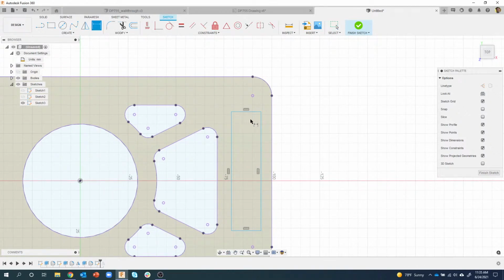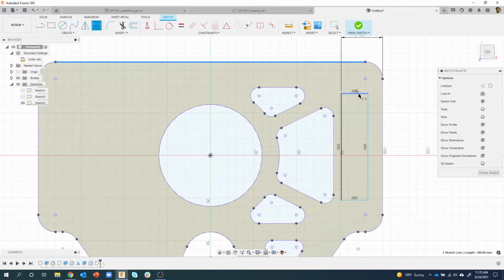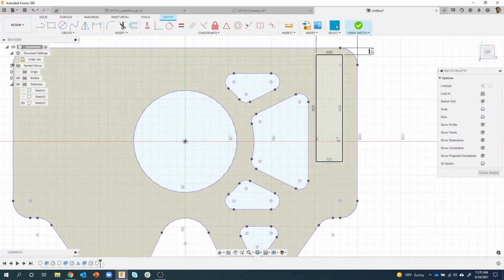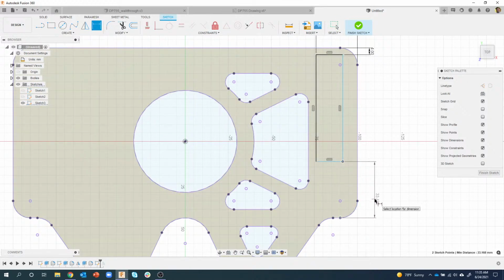I'll say we know that this is going to be 24. This is going to be 4 here. And you can see how as we start to do this, it's starting to constrain the sketch for us. Oops, let me make sure I'm in my dimension. From there to there. I want that to be, sorry guys, a vertical dimension. 4.